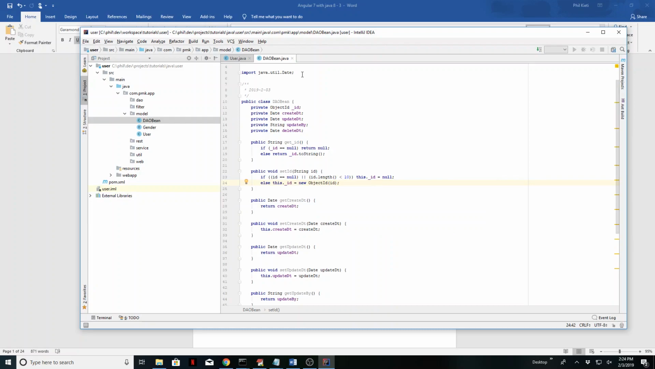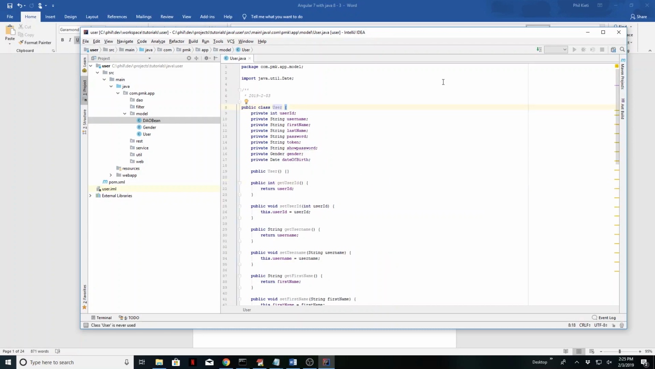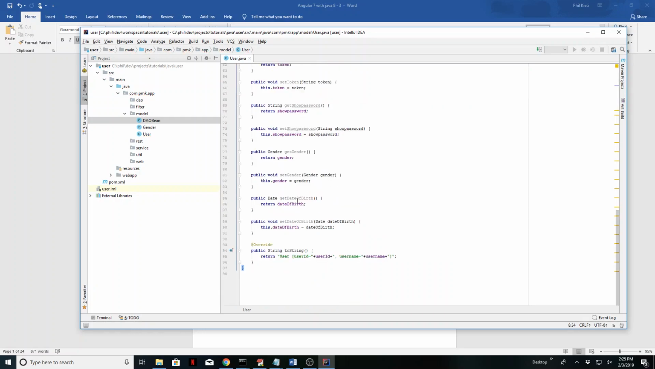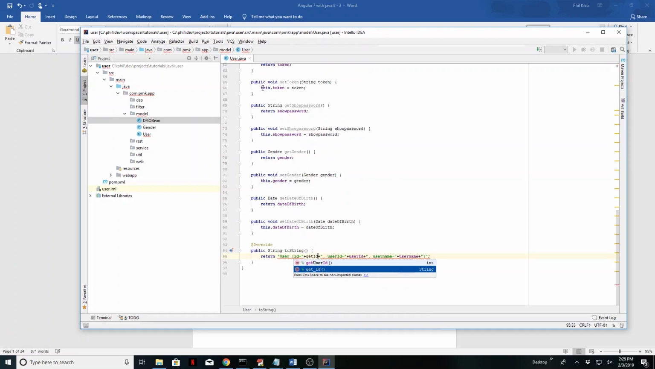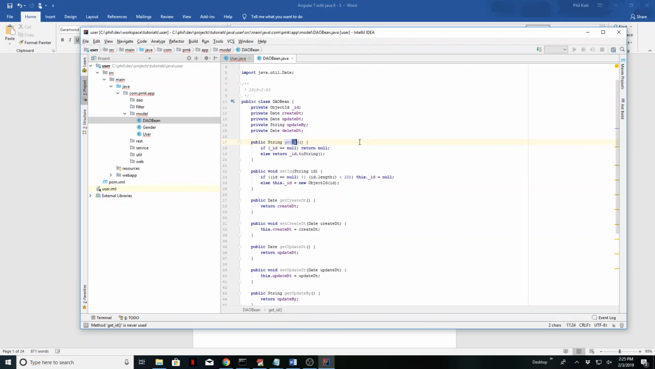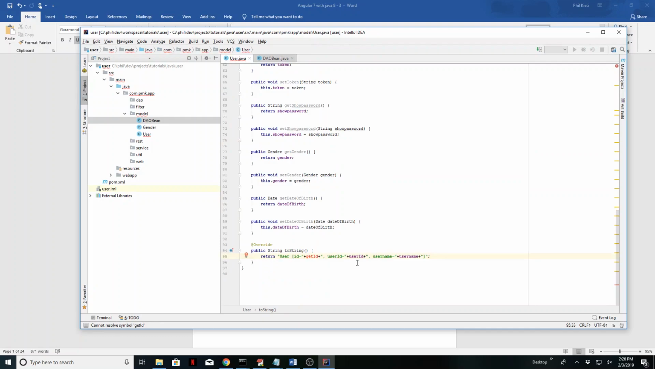And now I'm going to come over here and add this: extends DAO bean. Over here, if you remember this method we did, I can say user ID is equal to getId. Did I leave this as... yeah, I need to say just getId here. I don't want it looking like that. That looks ugly. So we're just gonna say getId.